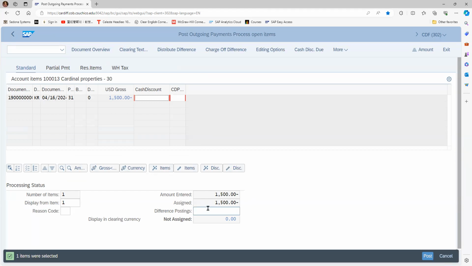Because the invoice is 1,500, sometimes we may not pay the full amount. For larger invoices, you may pay twice. If I didn't pay the full amount, I may have a balance not assigned. For example, if I'm only paying 500, but here I'm paying the full amount, so the not assigned should be 0.